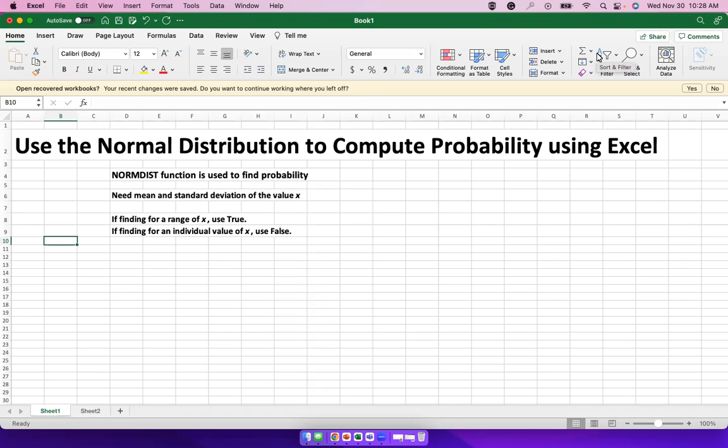Today, we are going to use the normal distribution to compute probability using Excel. To do this, we are going to use the norm.dist function, because that is the function we use to find probability. We need the mean and standard deviation of whatever value of X we are talking about. After you type in your value of X, the mean, and the standard deviation, it's going to ask you for a true/false option.